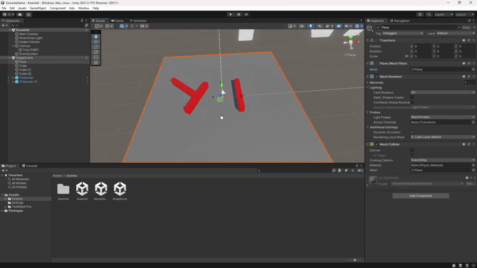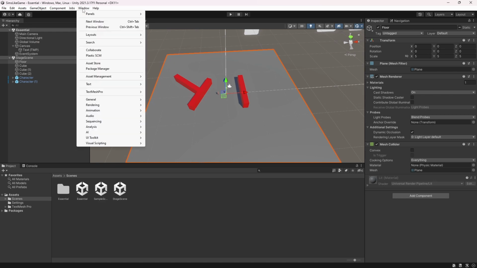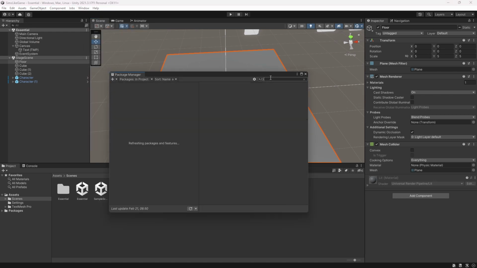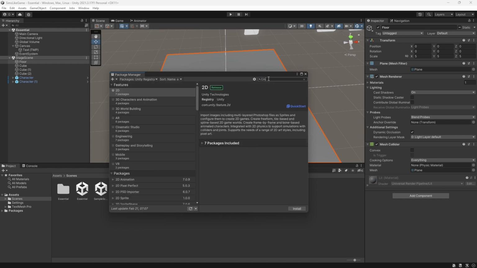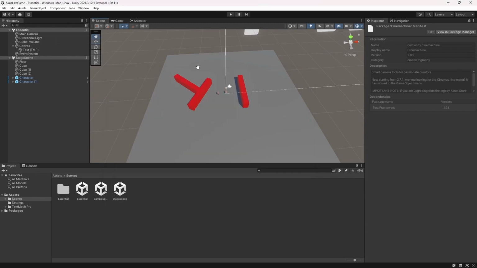For camera, we will be using Cinemachine. Cinemachine is a powerful collection of tools and systems for managing and operating your camera in the game. So for our Cinemachine to function, first we need to install the package of the Cinemachine. Go into Package Manager and install Cinemachine package. It is present in the Unity registry.